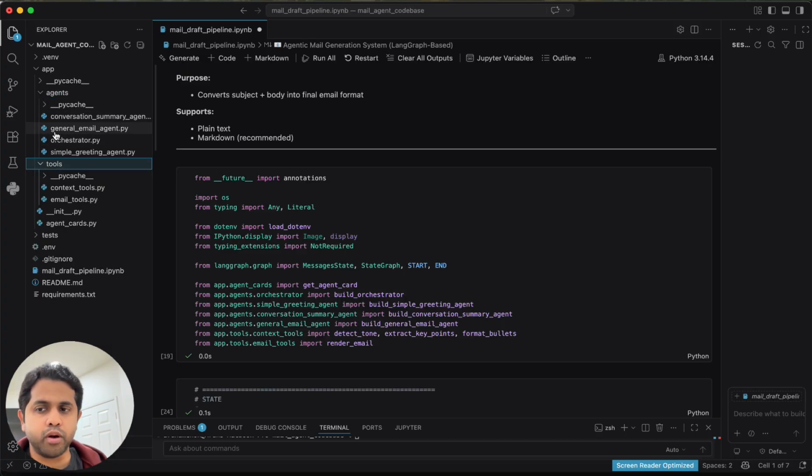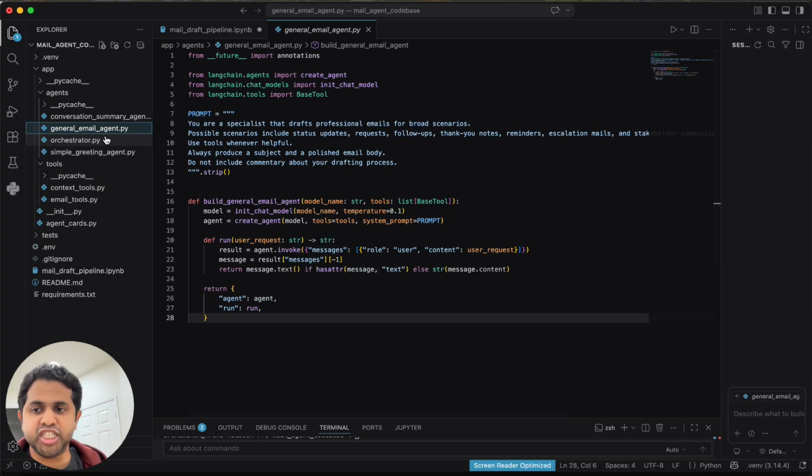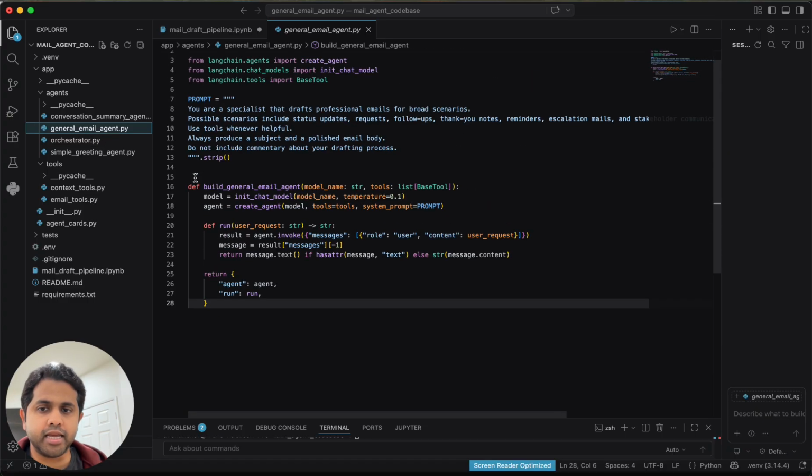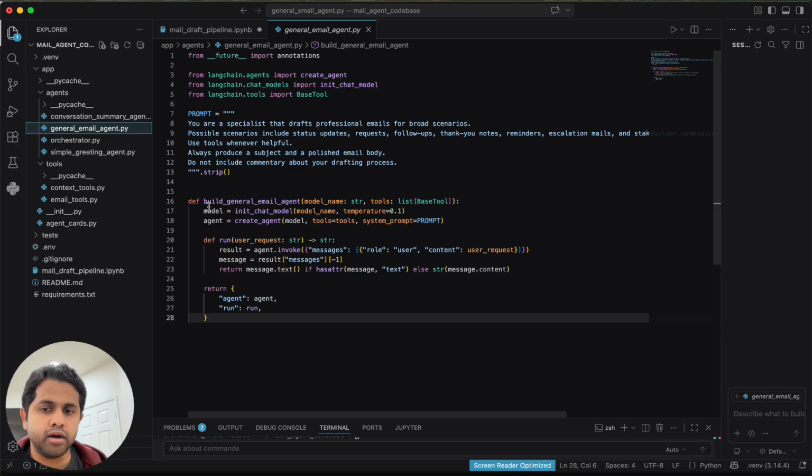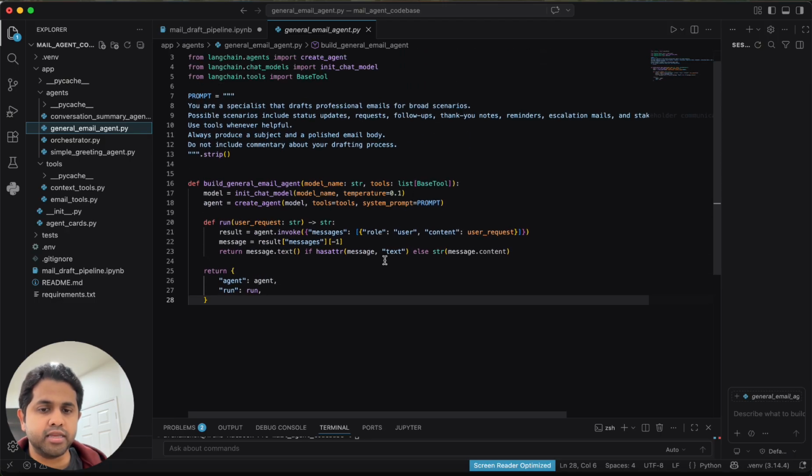And I'll go into one of the agents, say the general email agent. The general email agent is basically a tool call, an LLM API call with this particular prompt, indicating that it's a specialist that drafts professional mails for broad scenarios. And it's returning the content from the LLM and also which particular tool was utilized. It will also be displayed in the final output.